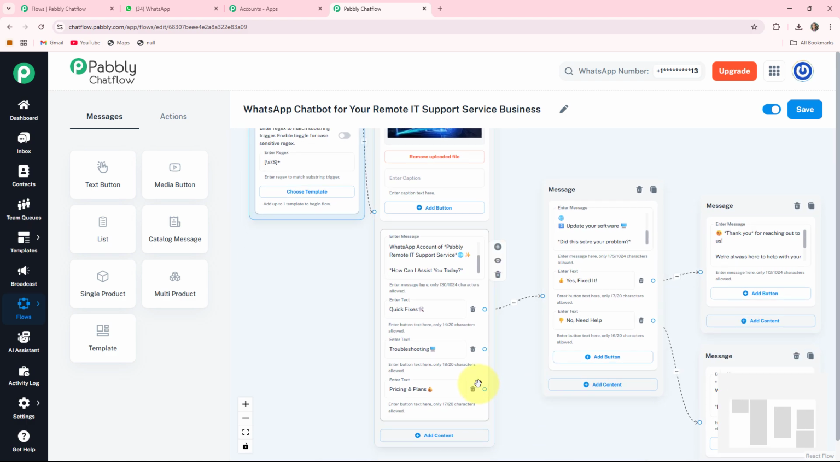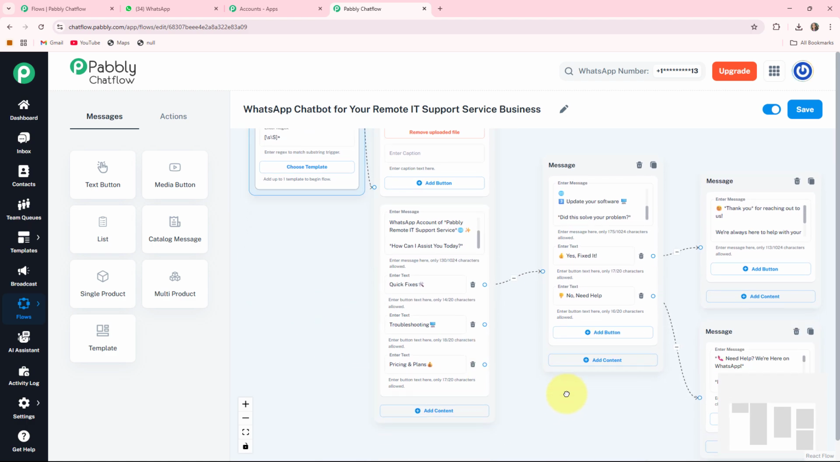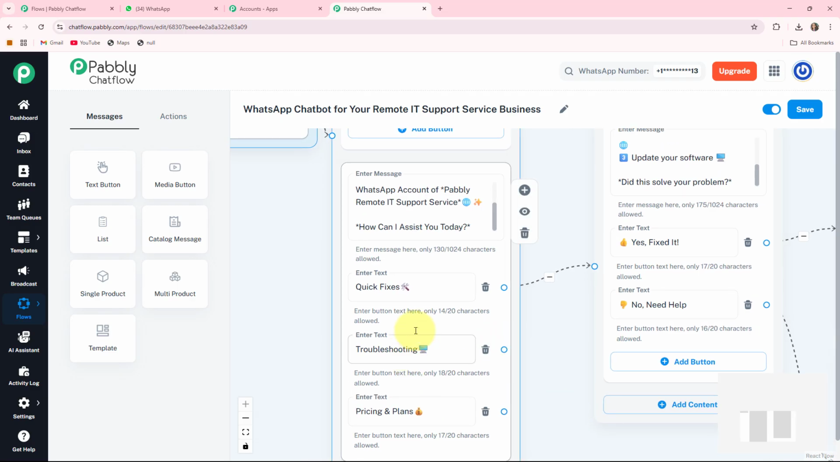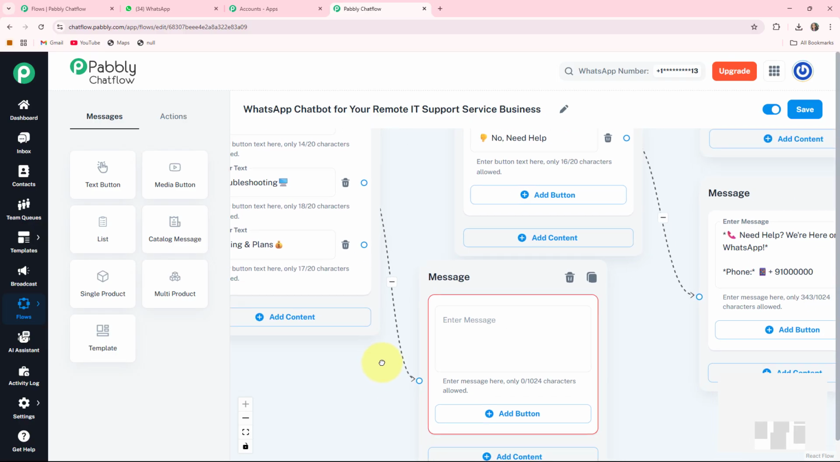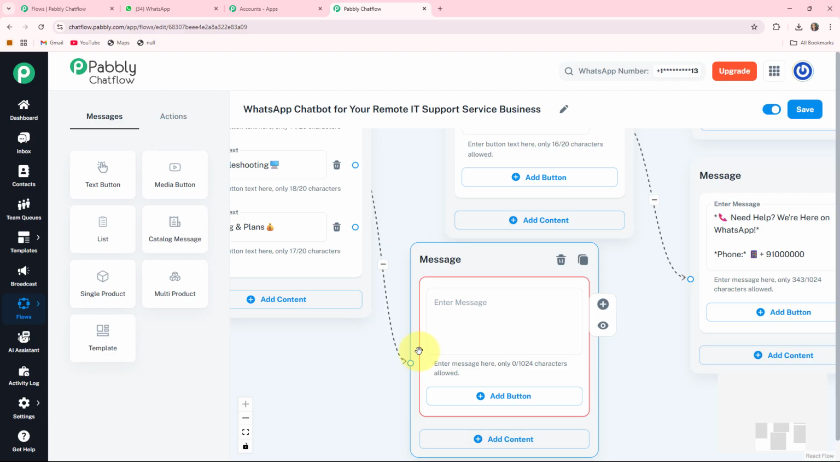Now the next button is the troubleshooting. If my client is facing an issue regarding troubleshooting in their software, then they will click on this button. So my bot will respond to them. For this, I'm clicking on this circle, drag a line, choose content type as text plus button. It will provide me one enter message box where I want to know about the issue that my clients are facing. Here I write it, please select your issue type.